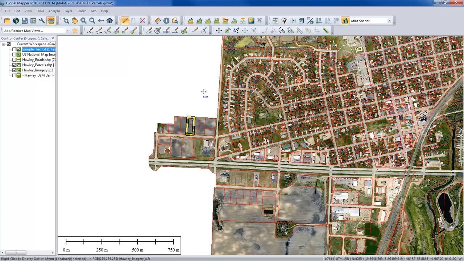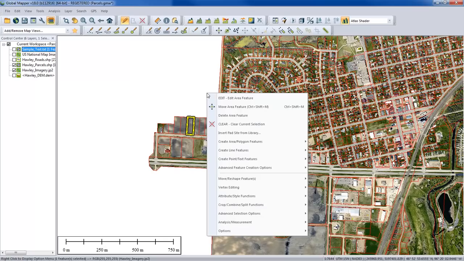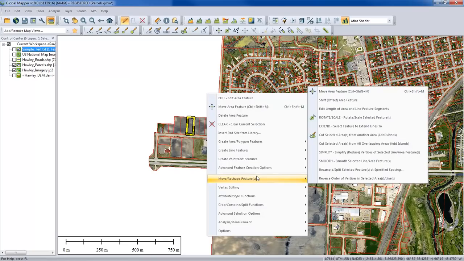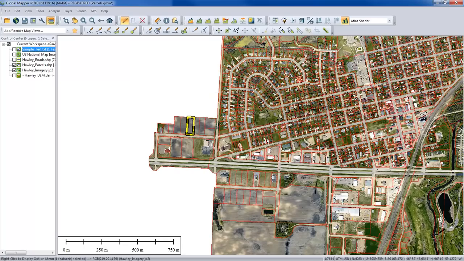I'm going to quickly introduce the right-click menu. Do not be intimidated by this. I know it's a little overwhelming for new users, but if I, for instance, wanted to move this or reshape it, I can access an entire suite of editing functions that will apply to what I've just selected. Rotating, scale. I can simplify or smooth the geometry of that. So multiple options for changing that. And that's based on the fact that I've selected something on the map and I've selected my digitizer in its edit mode.